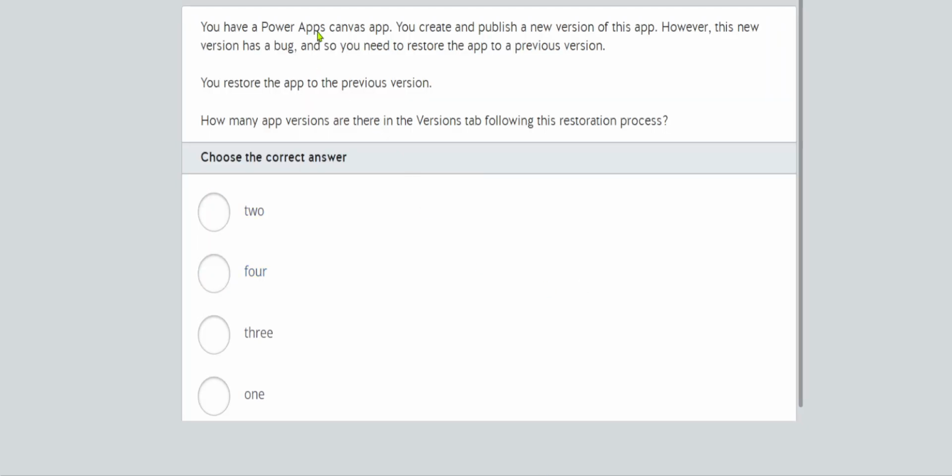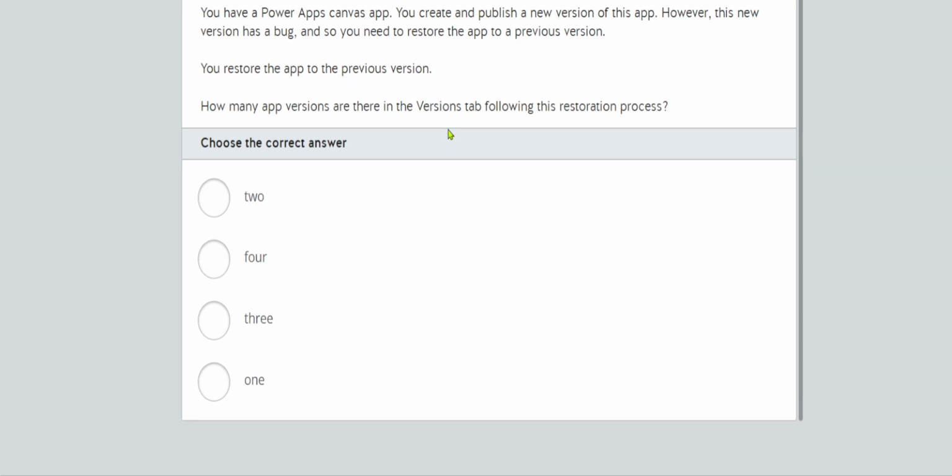Okay. So you have a Power Apps canvas app. You create and publish a new version of this app. However, this new version has a bug. Okay, understood. And so you need to restore the app to a previous version. You restore the app to the previous version. How many app versions are there in the version tab? So this is, I think, the most repeated question, and everyone should by default know the answer. That is nothing but 3, right? There are basically 3 versions.